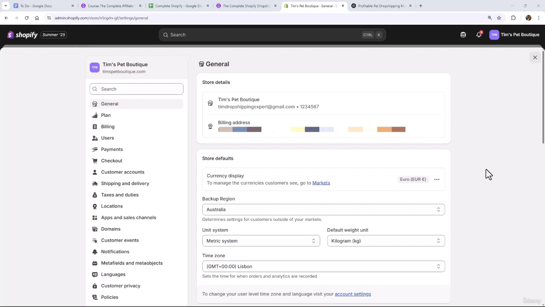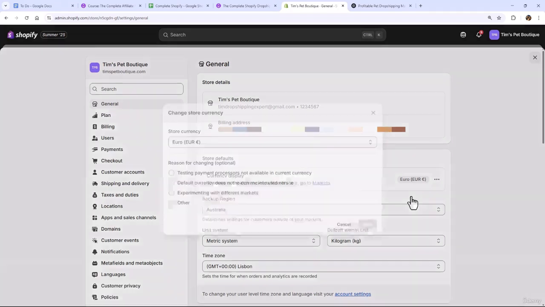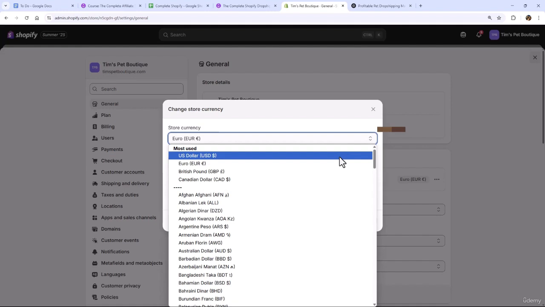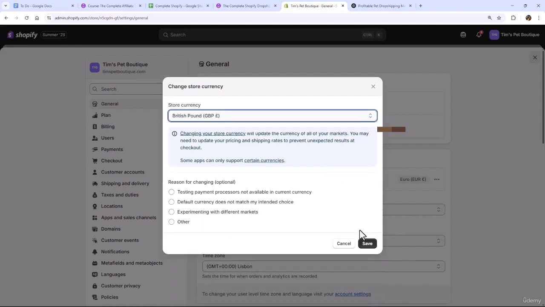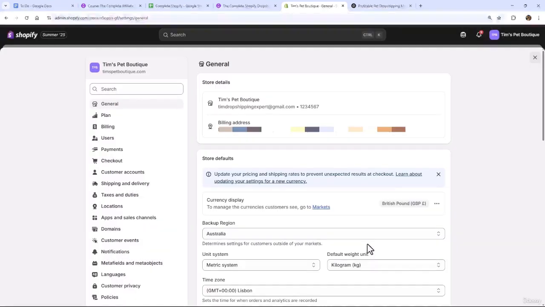And to make that happen, all I need to do is to click on these little dots, click on Change Store Currency, open up the list, and then select the British pound. And then click on Save, where you can now see that the currency display has been updated. And so now with that done, the next thing we'll want to do is to make sure that when a visitor comes to our store from one of our chosen countries, or indeed any country in the world, that they're going to see our products in the currency they would expect, which of course is their local currency.